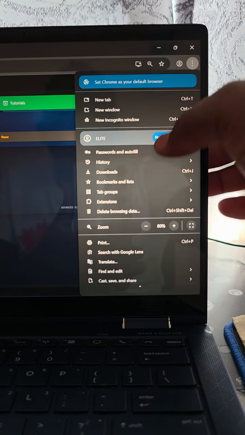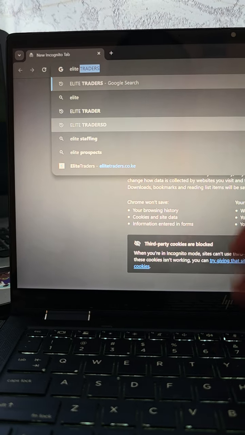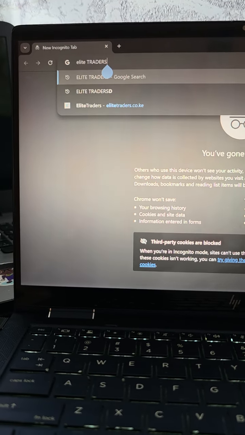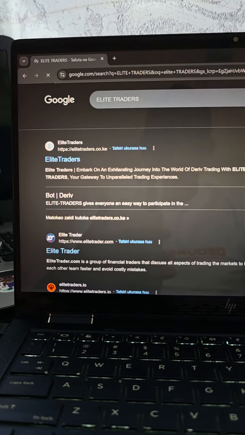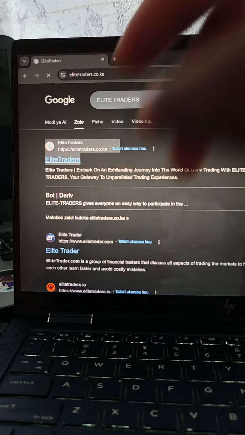Let me show you something. Just in case you want to join the Erite Traders platform, how do you go about it? Just get on your browser and type Erite Traders and search. Then click the first option.